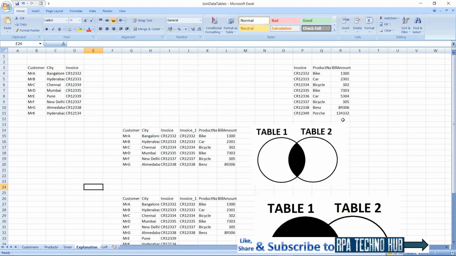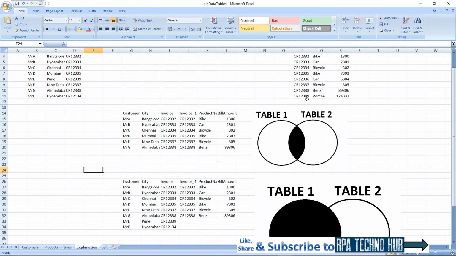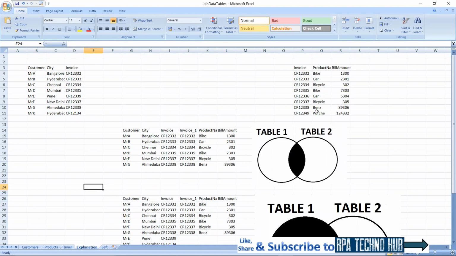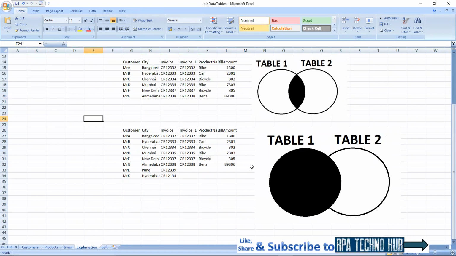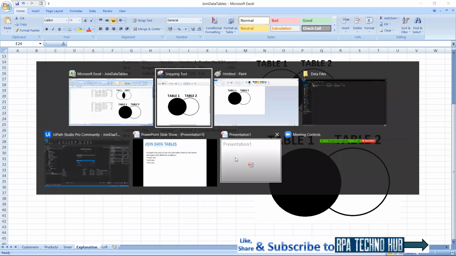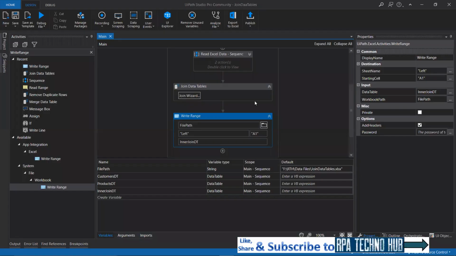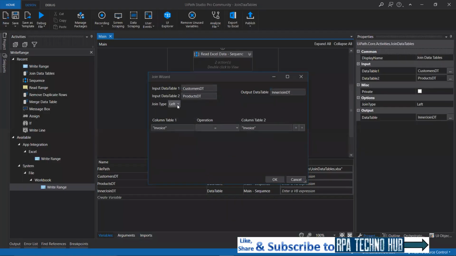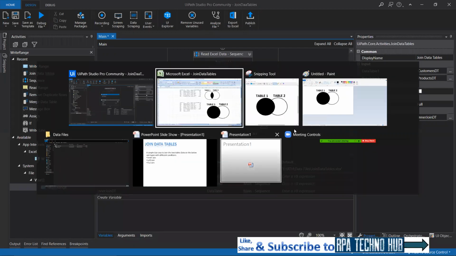But if you see on the right hand side, there are some more invoices or the products, right? So Benz and Porsche are not displayed in here, if you see, right? So that is what. And now we will see the full join. So for that, let me just come in here and change the join type as full and click OK. And let me just close this.